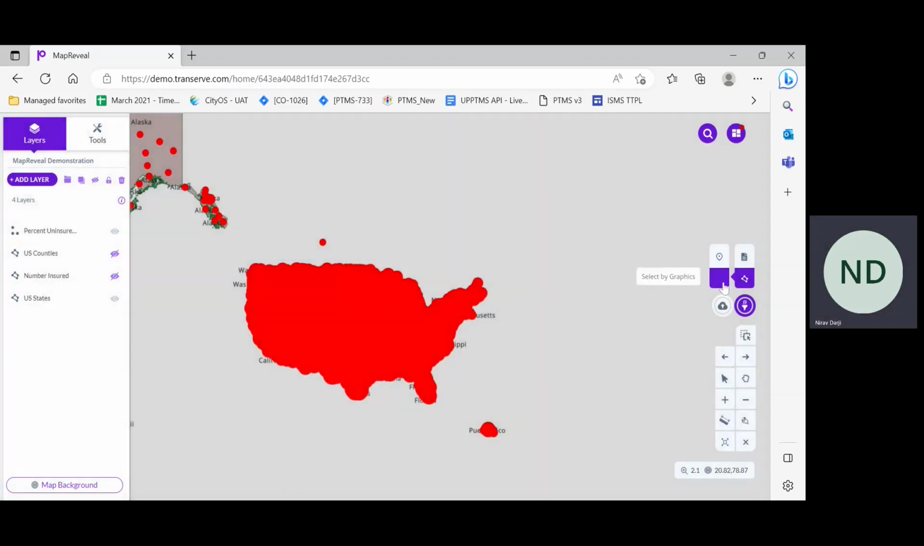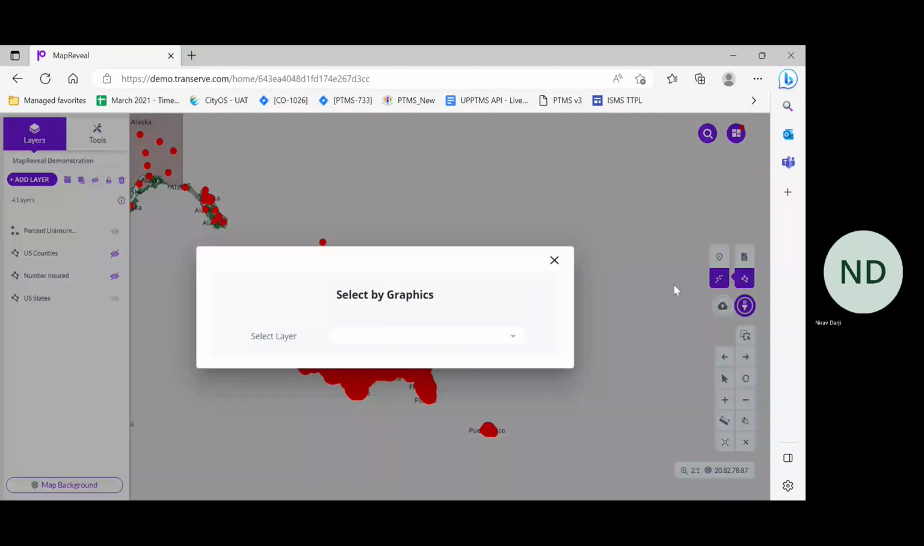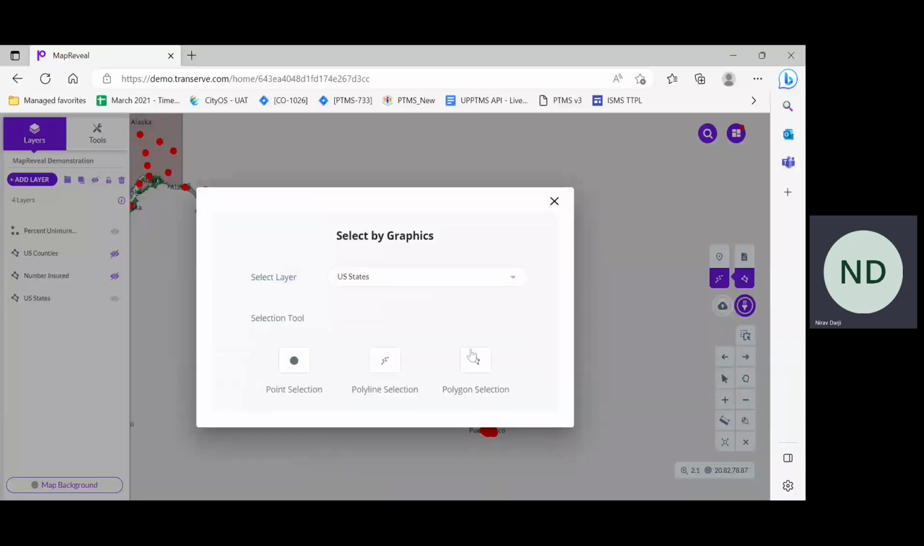Select by graphics, where we can select by point, polyline and polygon.